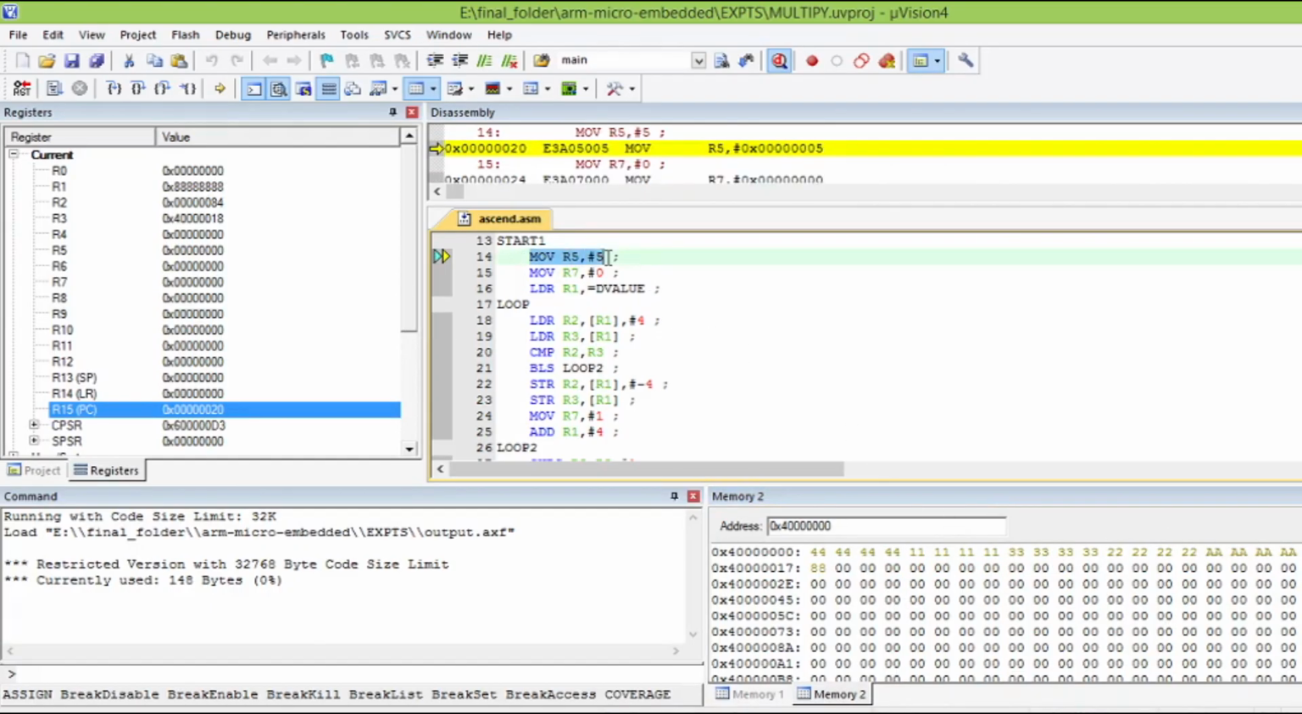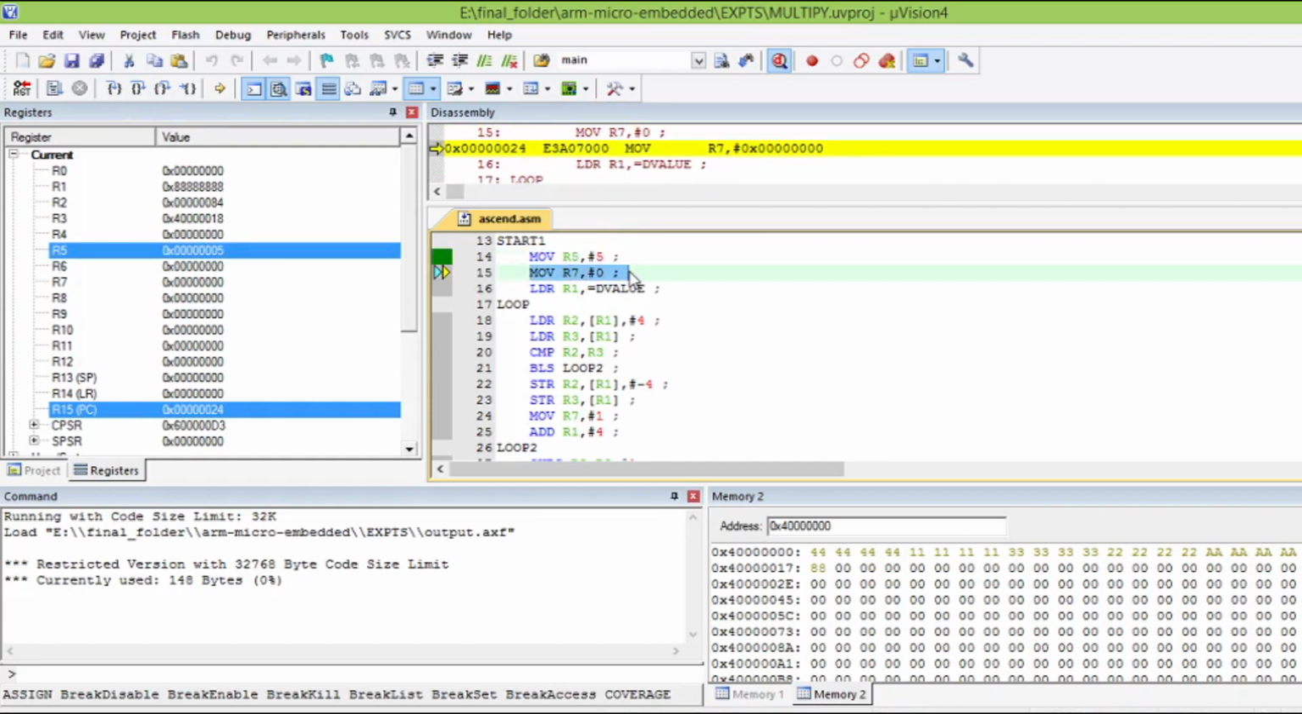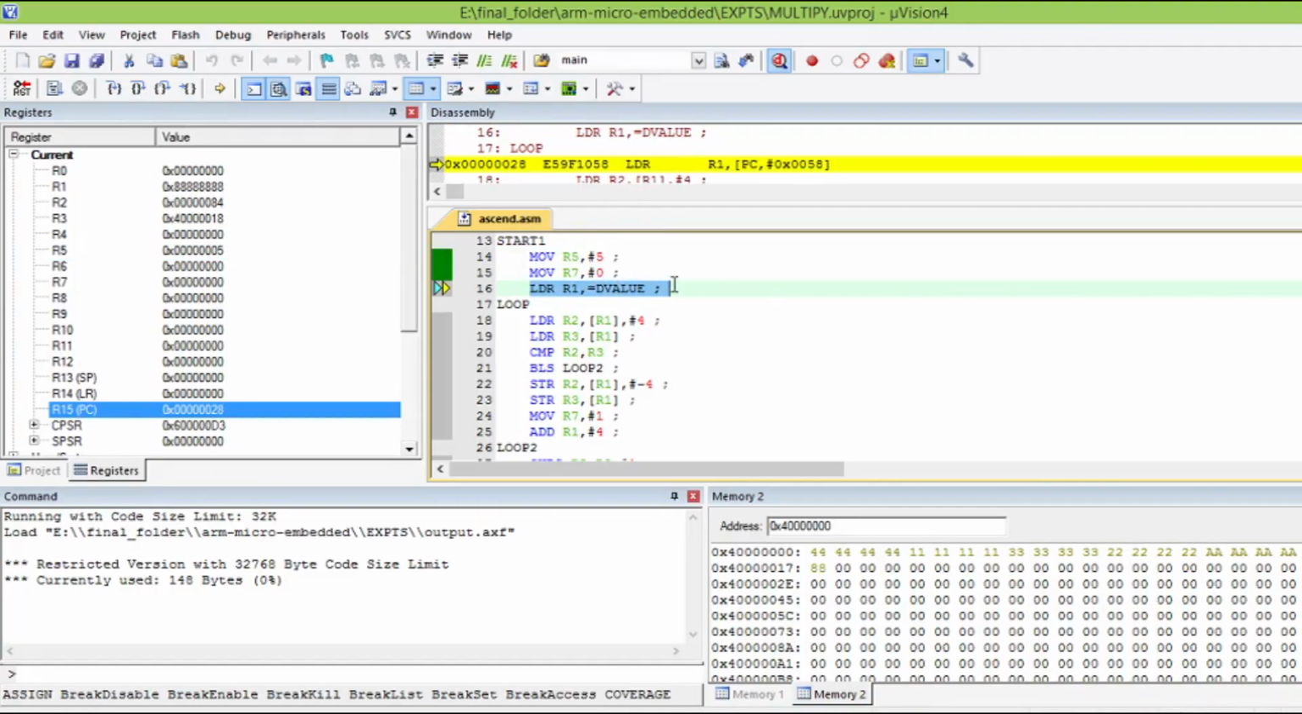Let's see here. R5 is a counter, we are taking it as 5 because the total number of elements minus 1. R7 is a flag which is used to indicate whether swapping happened or didn't happen. Next, R1 points at D value. Let's see what exactly that is. D value is the initial location, so it will be pointing at the very first data.